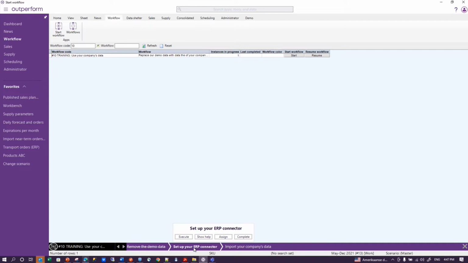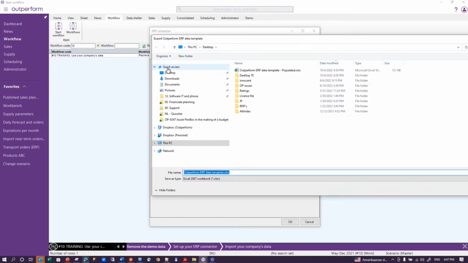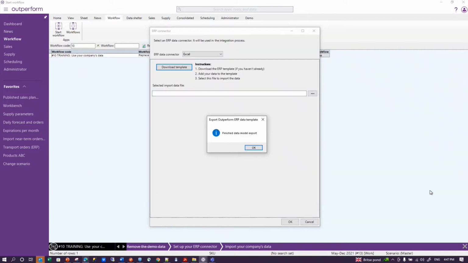The next step is set up your ERP connector. Setting up the ERP connector allows you to choose an ERP connector, and you see the various ERP systems, but you also see Excel, and Excel was already there as a selected choice. And then the next step is to download a template, and the step to download a template exports the ERP data template to a place of your choice. And I export it to the desktop and save here, and then I finished the export.